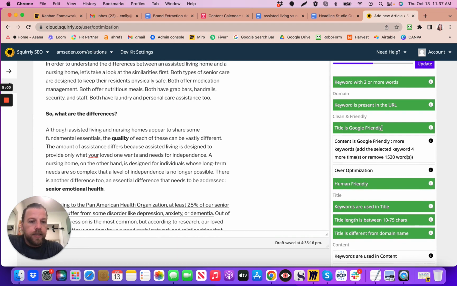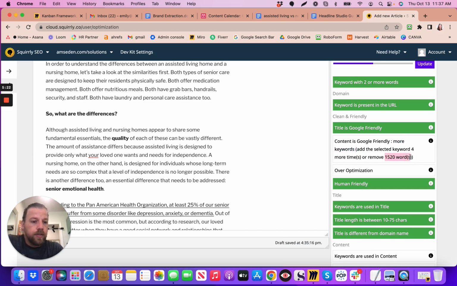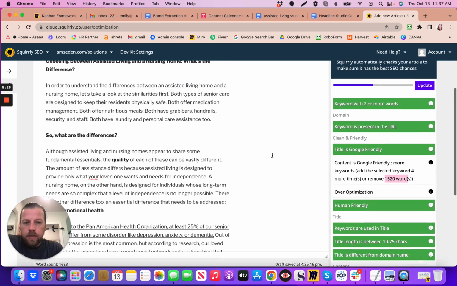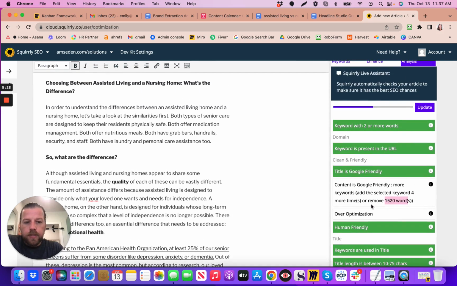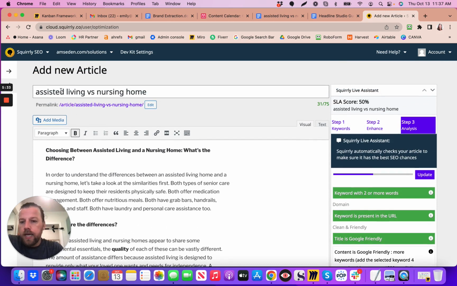Title is Google friendly. Yes, it is. And what makes it Google friendly? It calculates the right number of times your keyword should be mentioned in the text and makes sure you do not over optimize. So that's green. Content is Google friendly. So it says here, more keywords. Add the selected keywords 4 more times, or remove this many words. So let's see. Add the selected keyword. This is suggesting that we want to have this exact keyword in the article more.